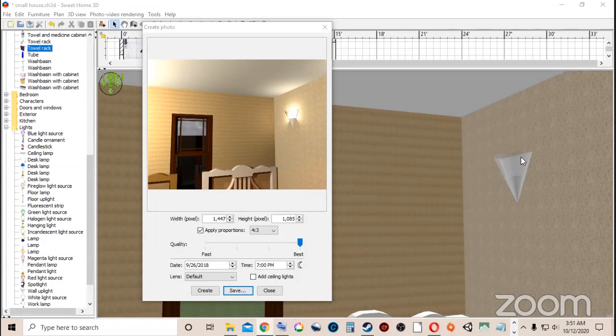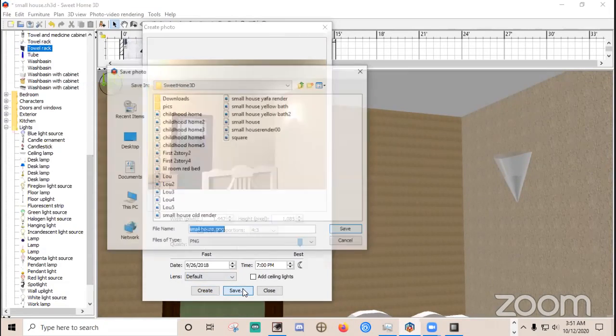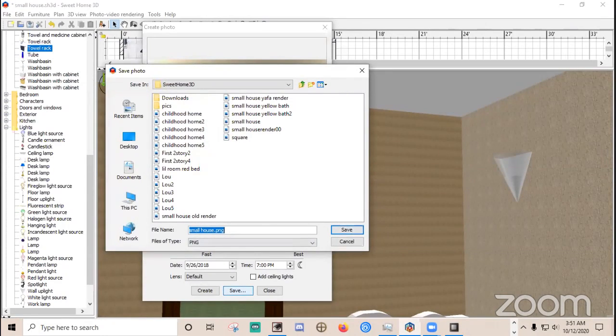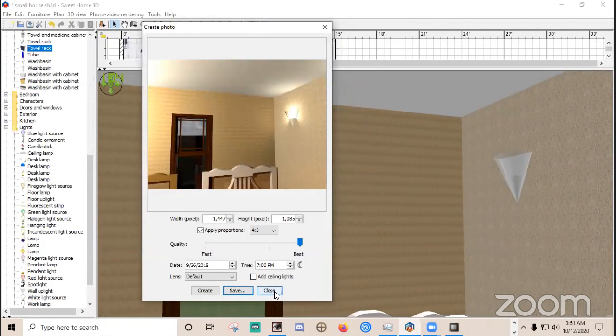Okay, that's out the way. Bedroom. Bedroom. God bless it, didn't even type it in. Space bedroom. All right. Beautiful, close that.